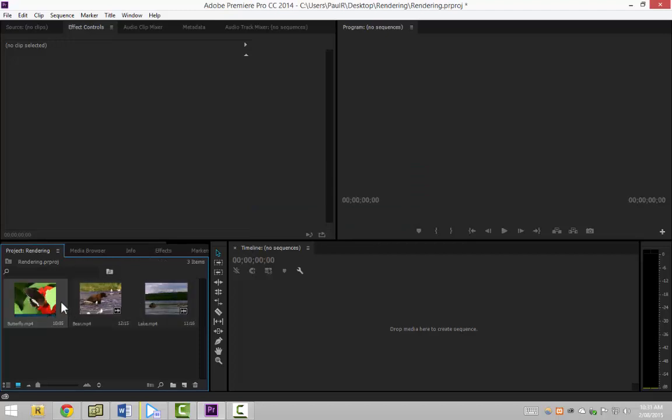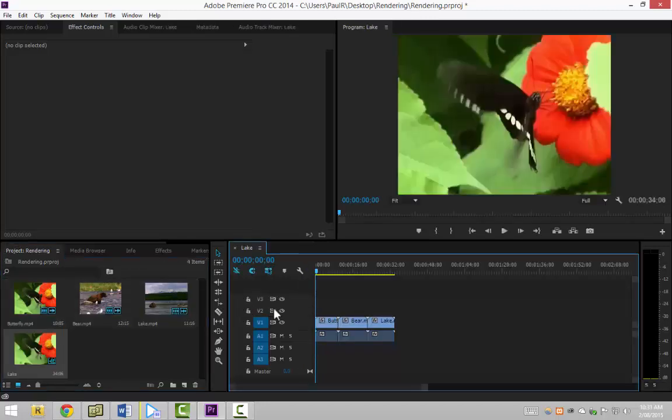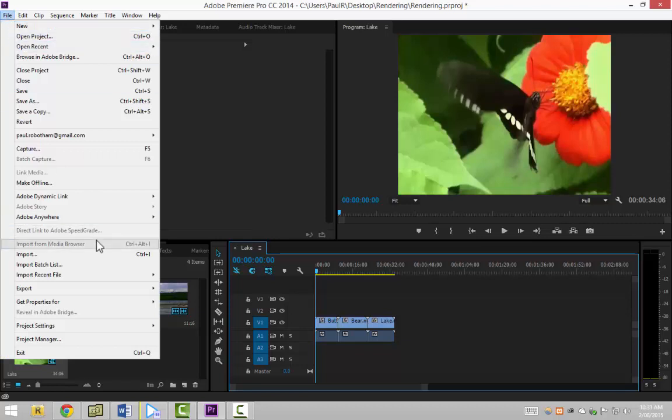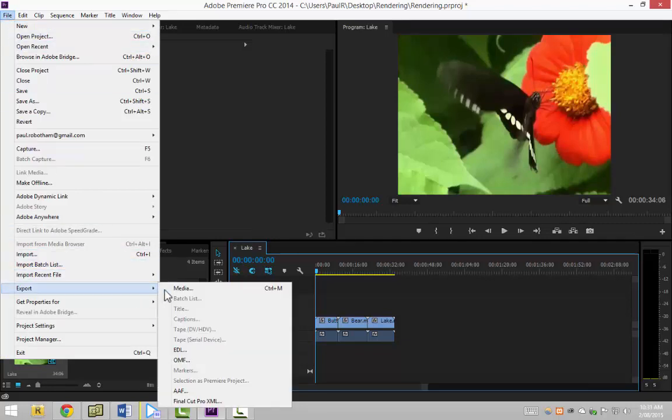And I can select all of them as well. I can drag all of them to the timeline at once. So that's just a shortcut to add those files to your timeline. So I'm going to go to File, then Export, and then Media.